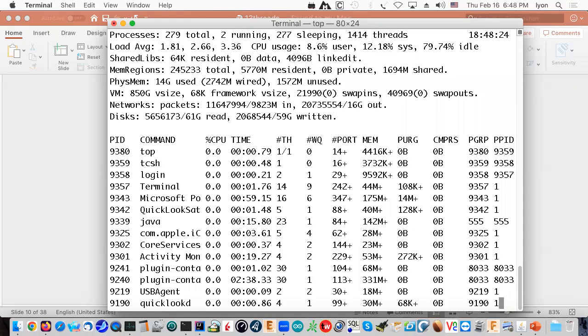And then when you look at your total load, you can see, oh, there's 279 processes. My load is pretty high. I've got a CPU mostly idle here. You can see the physical memory being used. This is what happens in a true multitasking operating system.